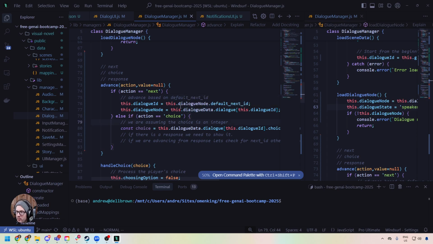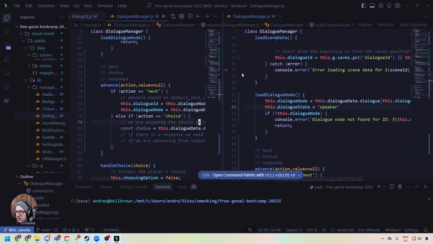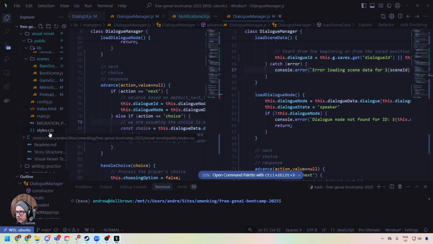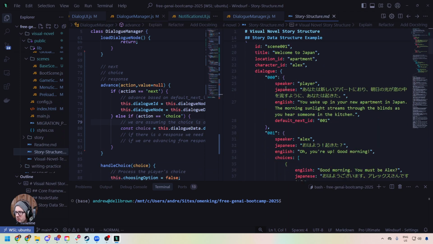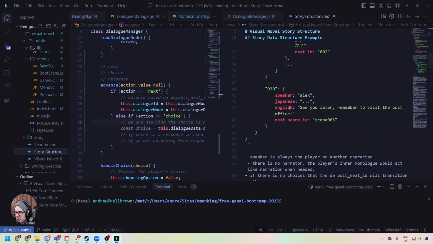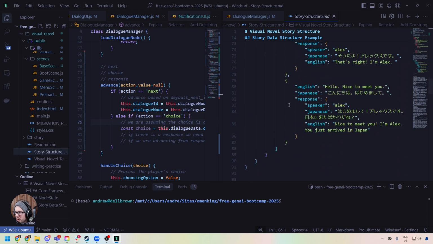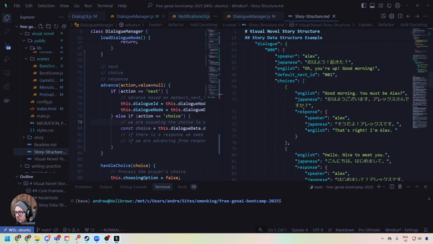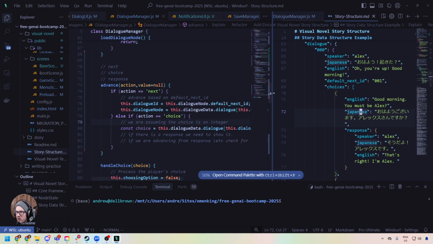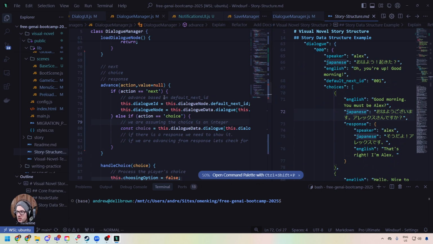right? We need to check whether there's a response, because a response, we go back over to our example code here. This is our story structure, right? So we have speaker, default, speaker choices, and then we have choices here, and we have response. I don't show it here, but this is choices with a response embedded. The thing is that if we have a response, we don't need to embed it directly, because the next thing is going to be the response, right? So it's only in choices where we're going to have that. So the only thing we ever have to check on when we're doing a next is if it's a choice.